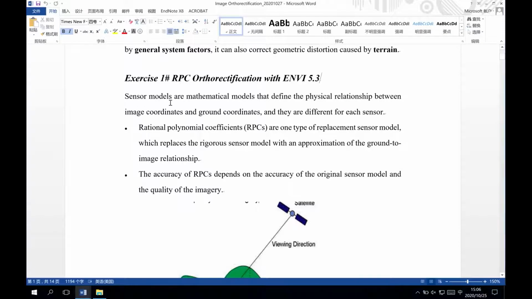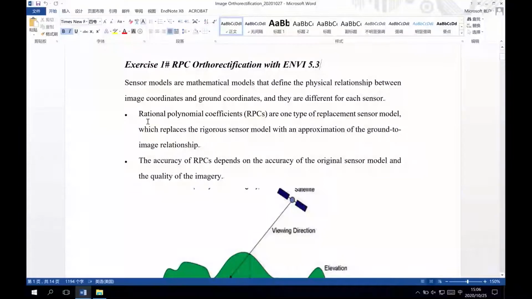The satellite sensor models are mathematical models, and these models usually define the physical relationship between image coordinates and ground coordinates. And they are different for each sensor. That is to say, different sensors have different sensor models. The rational polynomial coefficients, short for RPC, are one type of replacement sensor model. It will replace the rigorous sensor model with an approximation of the ground-to-image relationship.